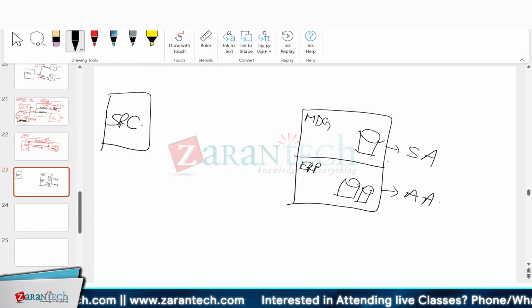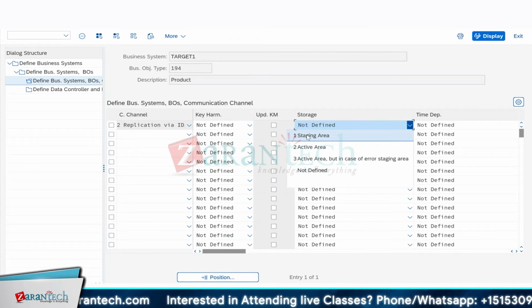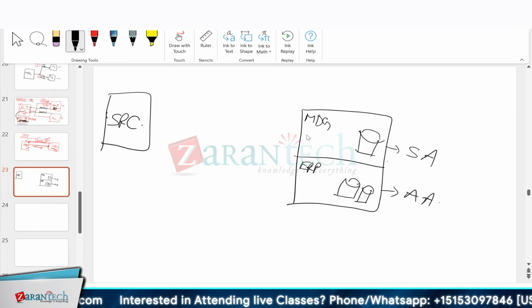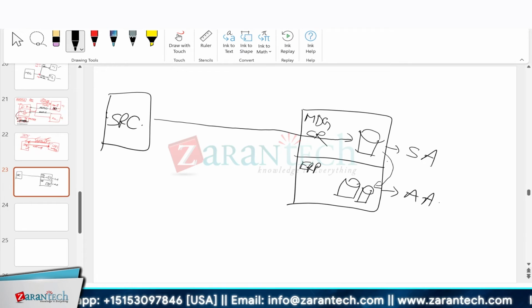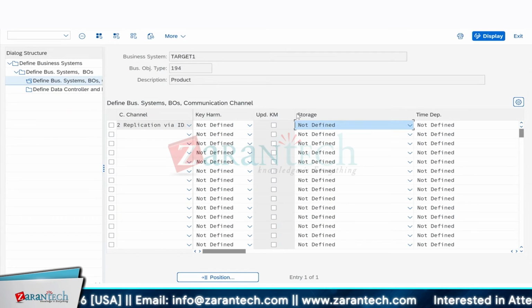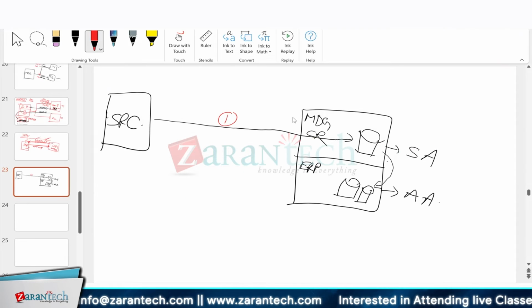Now option 1, if you look at this. Option 1 means staging area. That means whatever data comes from this particular source system will go to your staging area. Here it launches a change request process. From the change request process, the data gets created in your staging area, and once the CR is approved and activated, the data will move to your active area. When you specify staging area like this, this is the process it will follow.